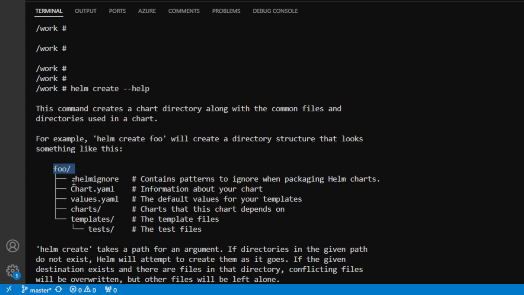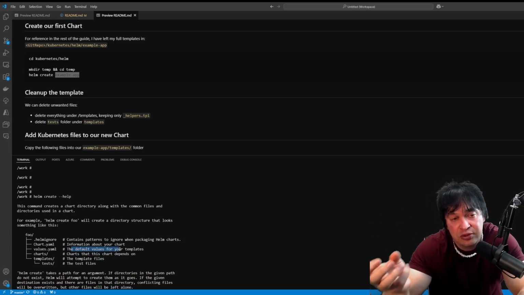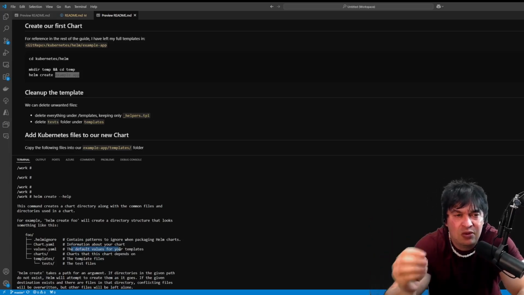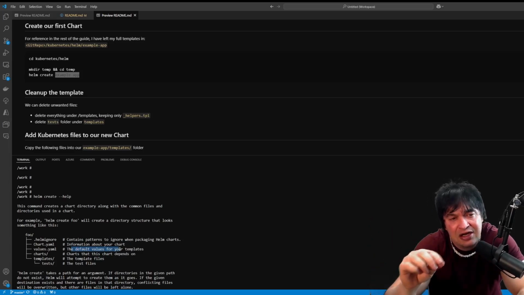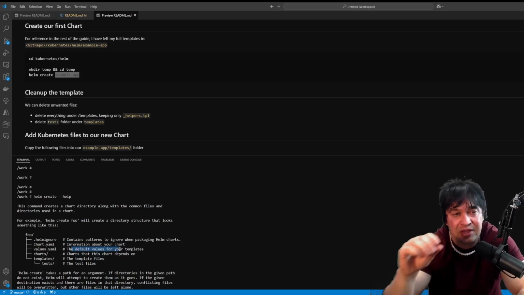It's a folder, then it's a .helmignore file, which contains patterns to ignore when packaging a Helm chart. This functions similarly to a .gitignore file. Then you have Chart.yaml, which is information about your chart, values.yaml, which is all the default values for your template. And it's cool to define default values because when someone who wants to consume your chart looks at your chart, they want to see what is customizable. So they'll take a look at your values.yaml to see what they can change. And we'll take a look at an official Helm chart and you'll be able to see this.